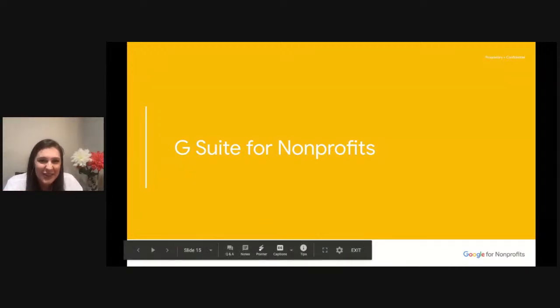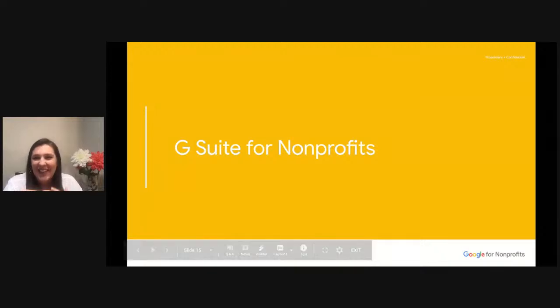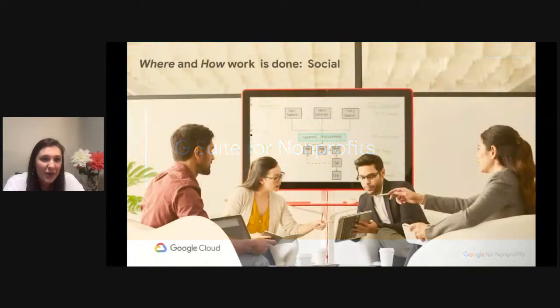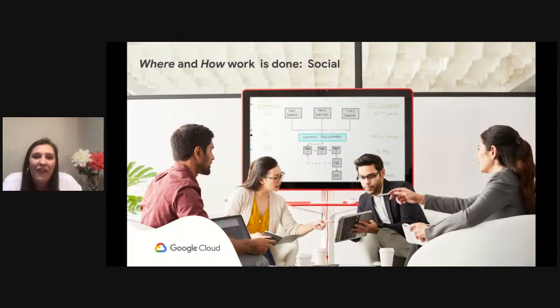I love using G Suite. It's a way that I can connect with my colleagues and also organizations just like yours. So I am a huge advocate for using G Suite, especially G Suite for nonprofits, because it's free to you. So really thinking about G Suite and how and where work is done, it's really done in a social manner. Now, COVID has shaken up the world that we know and live in, based on our working styles.